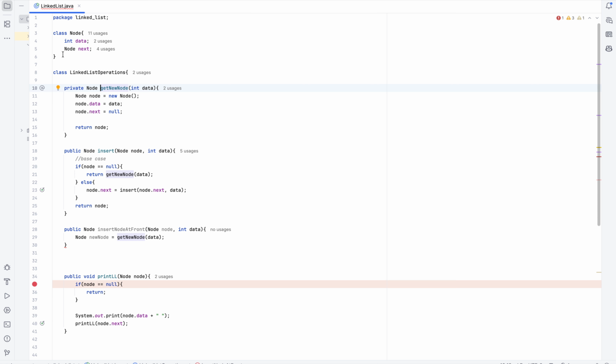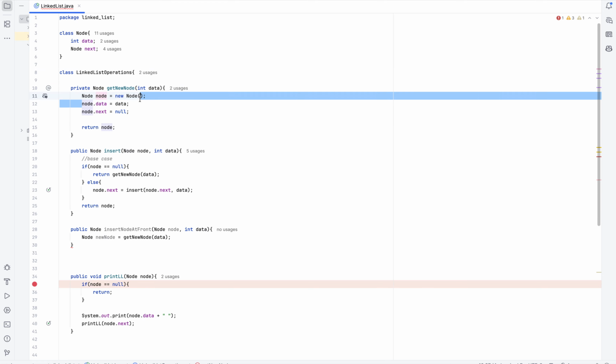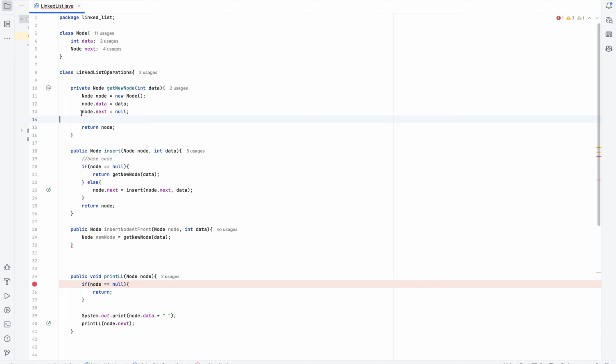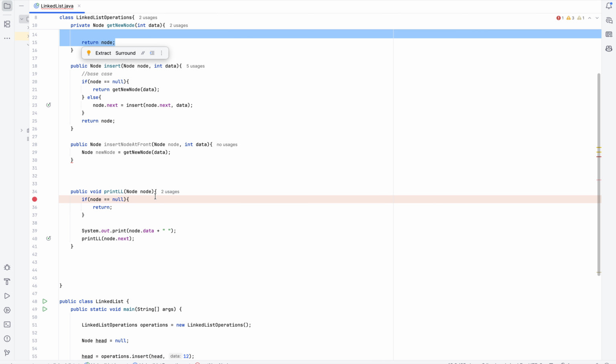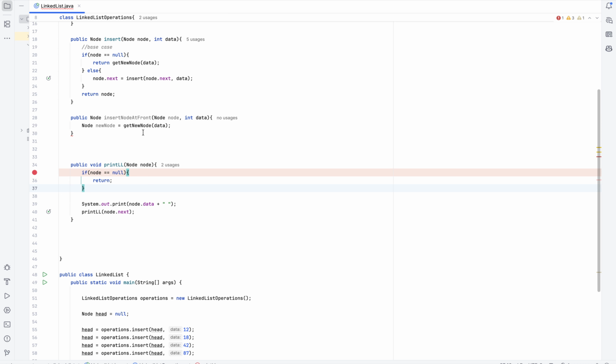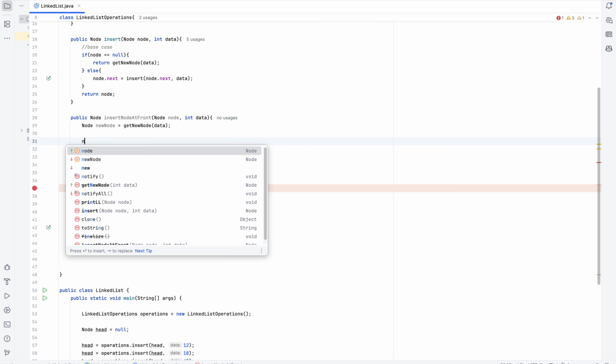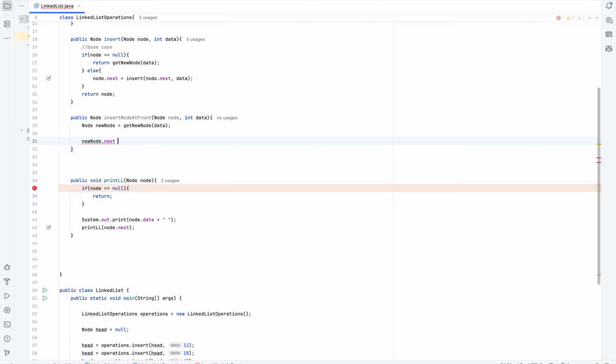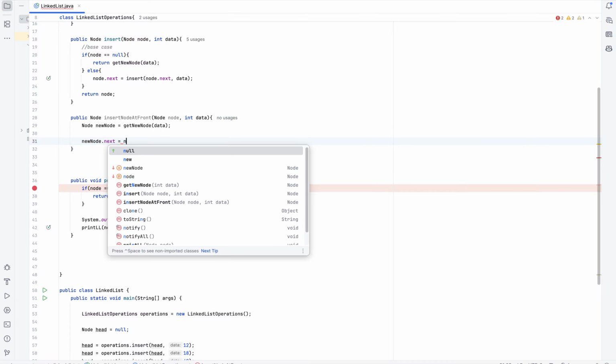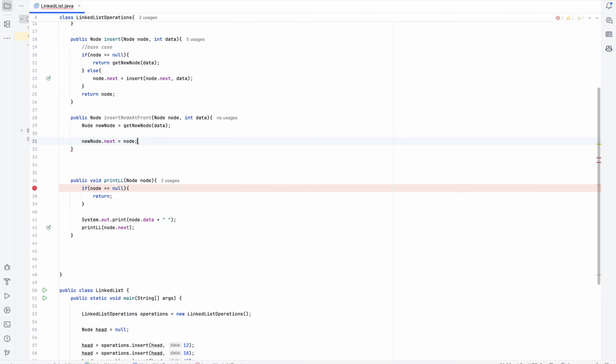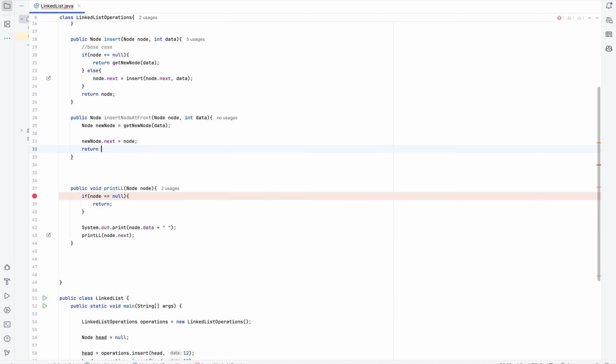In this we have a class node, so we are just initializing it. Whatever data we have, we put node dot data equals to data, and then node dot next equals to null, which is returned as the node. It's a simple thing. Now what you need to do is point new node dot next to your current node, and you can now return the new node simply. So this will insert your data.